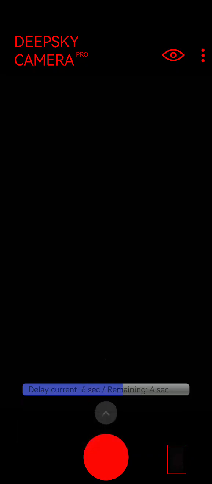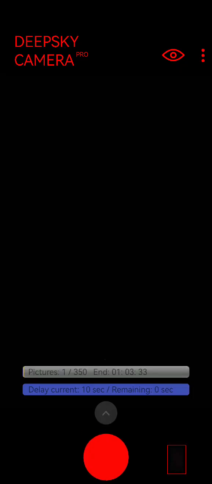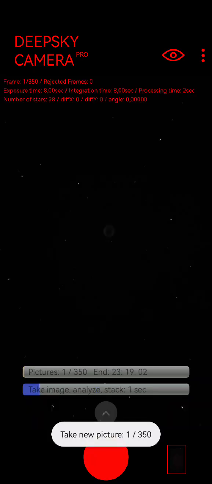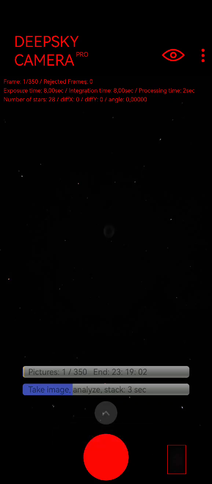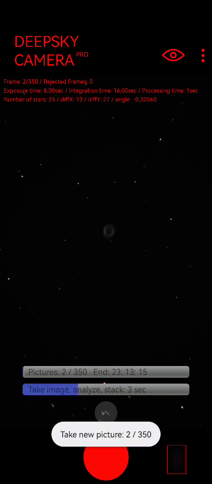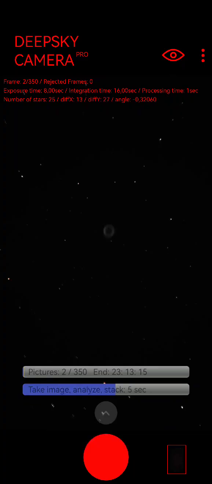And when you do JPEG live stacking, there's a good thing that the hot pixels are removed. I have added some specific algorithms for removing hot pixels and noise reduction. So the image should look very similar to RAW stacking, but with fewer hot pixels. So here we can see that M57 comes up.